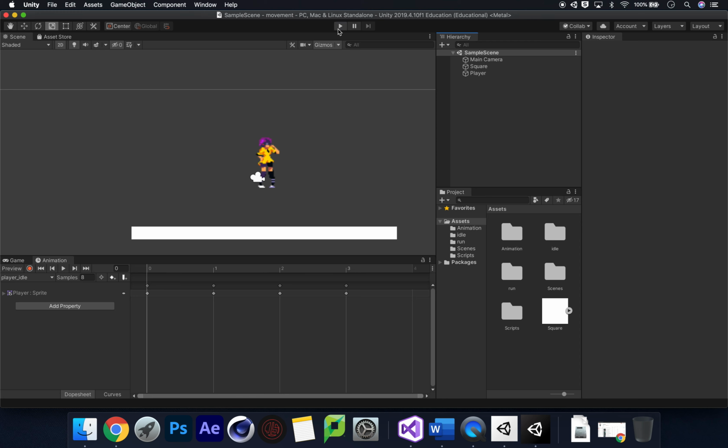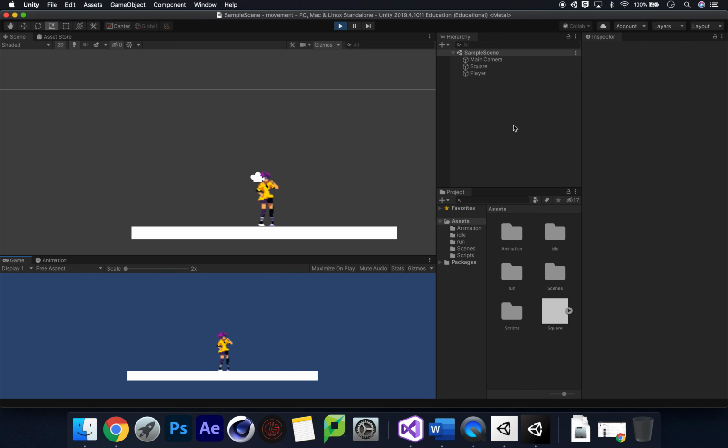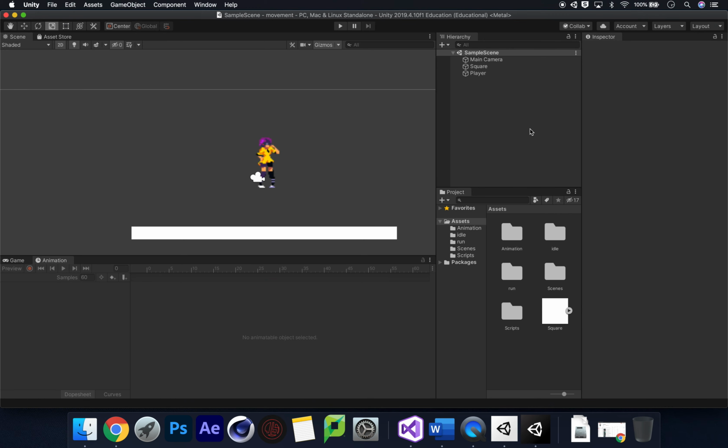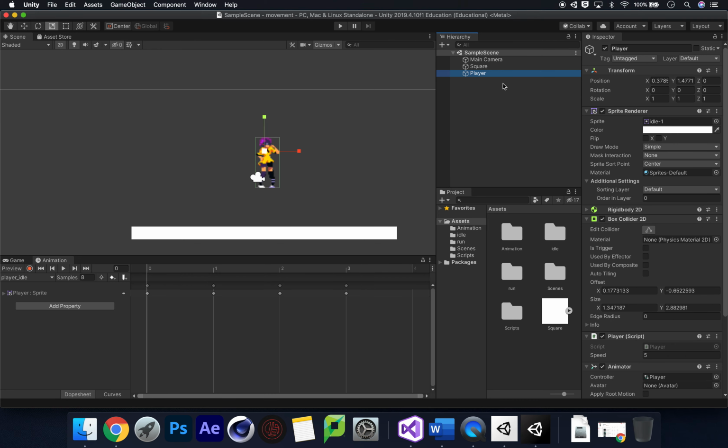So before we got our idle animation. If we just press play and have a look at what we did before, we can see that we can move with our nice script and we have our idle animation, but we need to move with our arrow keys left and right. So what we're going to do is go and look at our animation again, make sure we clicked on play.